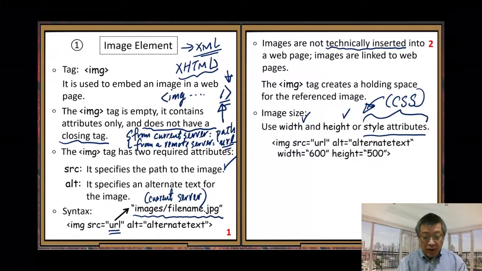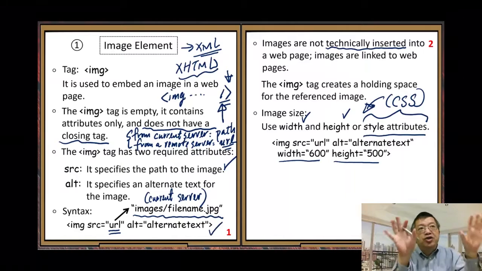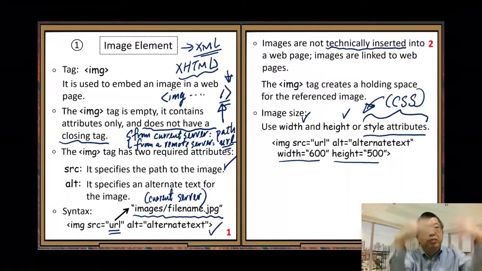When we display an image, other than src and alt, we can specify the size of the image. If you do not specify, the original image size will be used. Original image size, whatever it is, very large, very small, you just use the original image size.